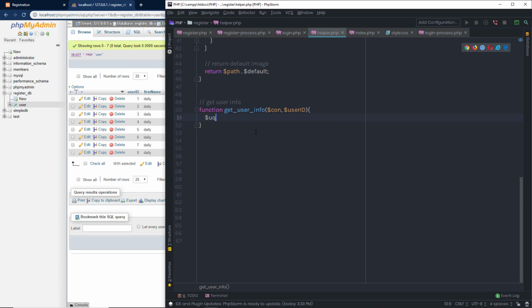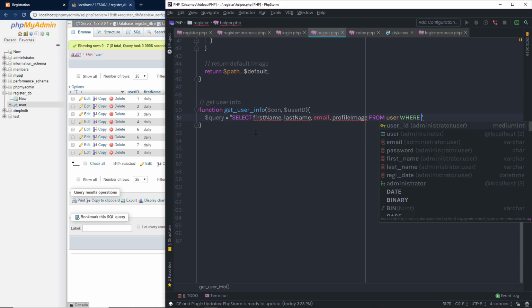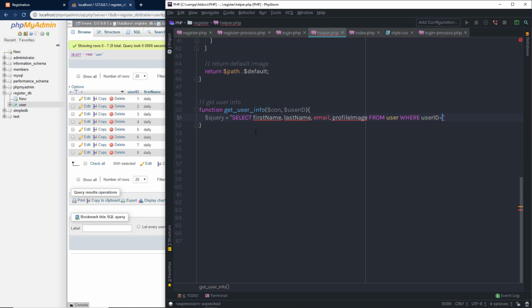So in this function, I'm first going to create a query, an SQL query, and in double quotes I'm going to say select first name, last name, email, and profile image from user. This is the table name, user, and I'm going to add a condition here: where user ID is equal to a question mark. I'm going to bind the value of this parameter. So if the user ID is equal to this, then I want the first name, last name, email, and the profile image.